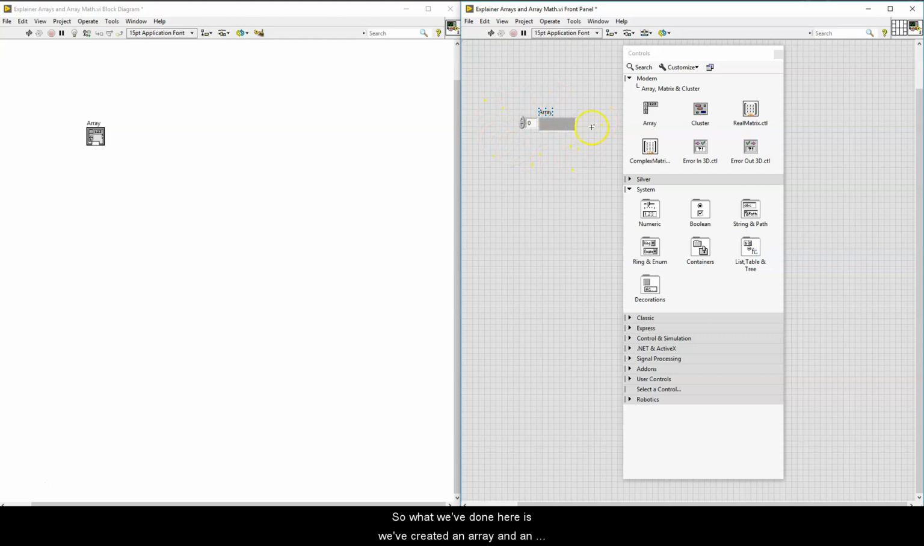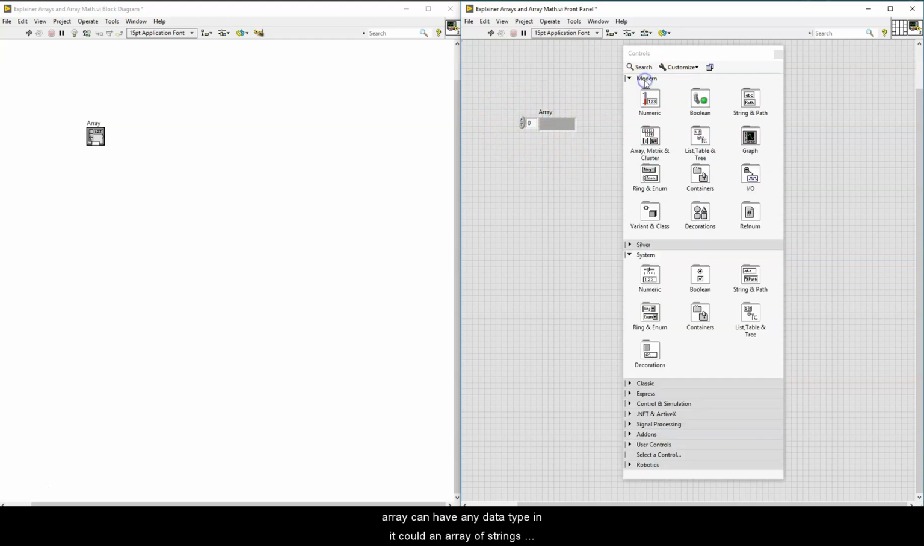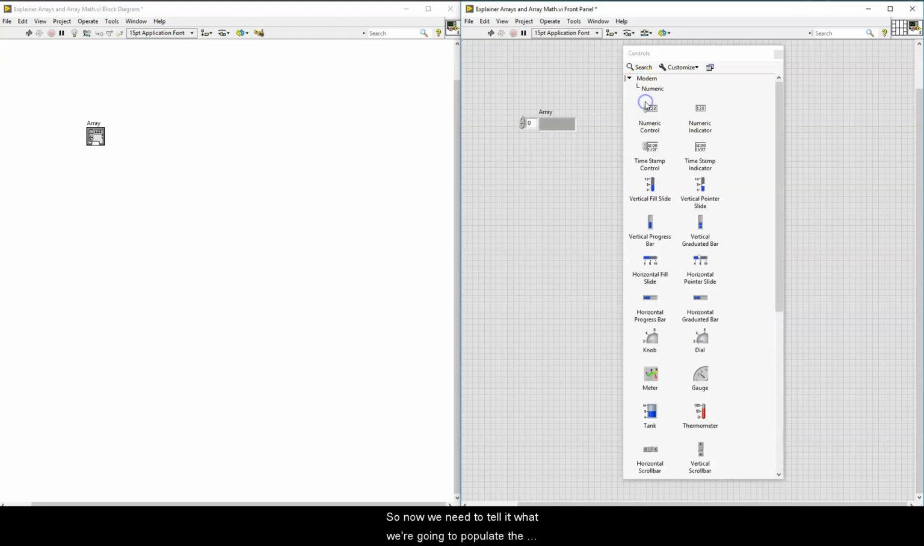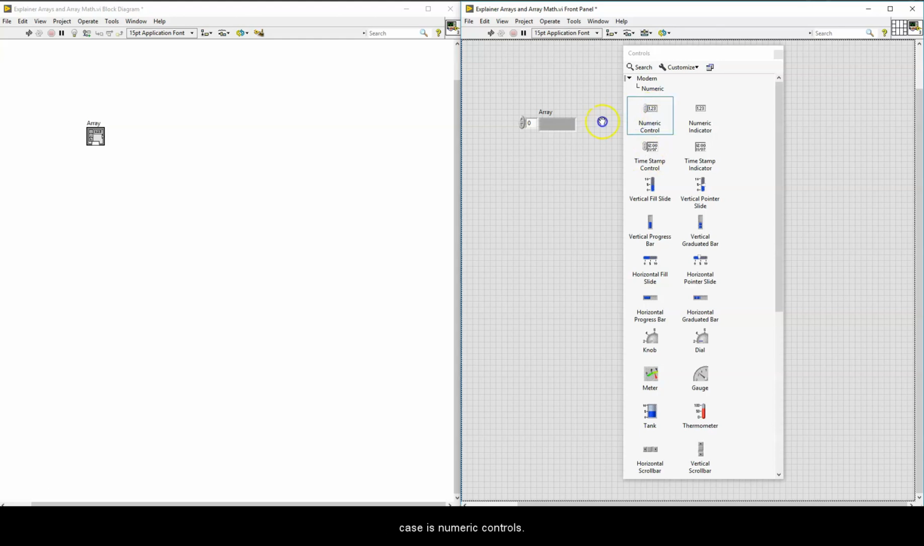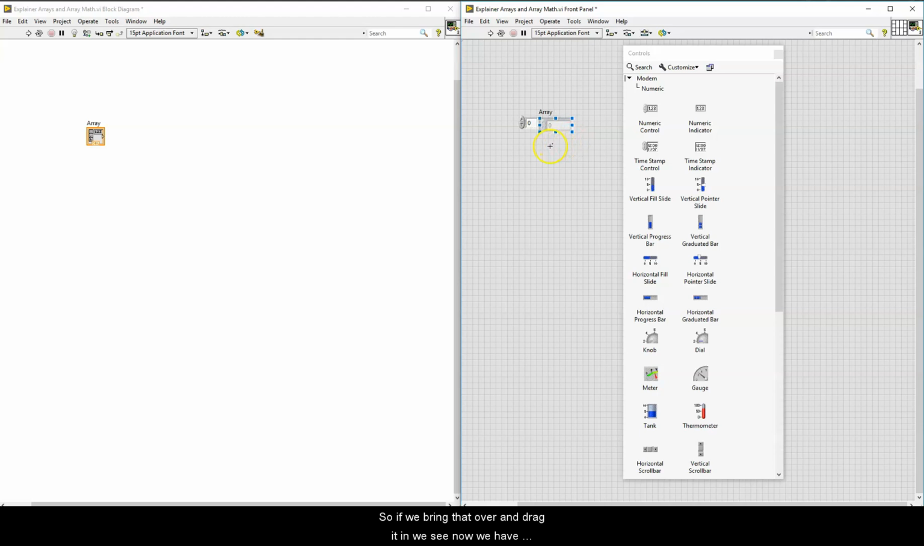And so what we've done here is we've created an array, and an array can have any data type in it. It could be an array of strings or doubles or integers. Now we need to tell it what we're going to populate the array with. In this case, it's numeric controls. If we bring that over and drag it in, we see now we have a numeric control inside our array. And we have these little index buttons, so I can index through the elements in the array.